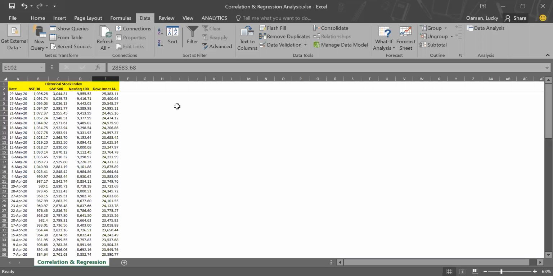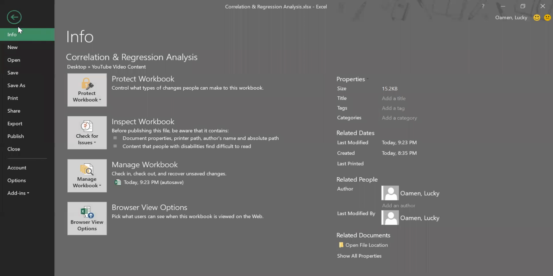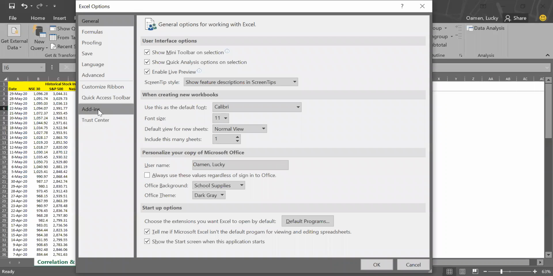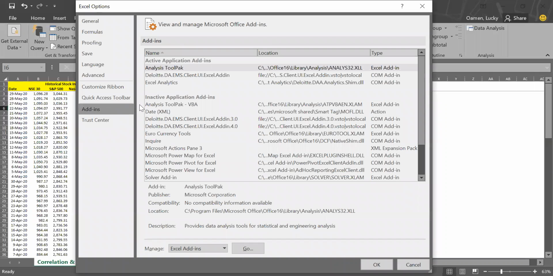First of all, I'm going to run my correlation. To do that, I have to come to my data tab, which is already active. At the end, I'll see my data analysis tool. But if you can't find this in your Excel, you can bring it up by clicking on the File menu. You select Options. You click on Add-ins. Then you select the Analysis ToolPak. For me, it's already active. That's why it's here. If it's not, look for Analysis ToolPak.